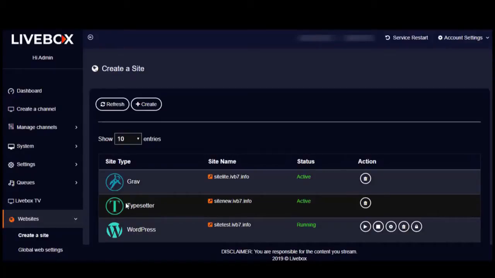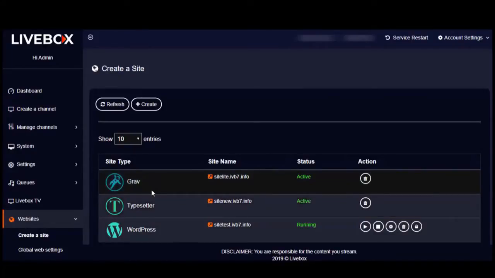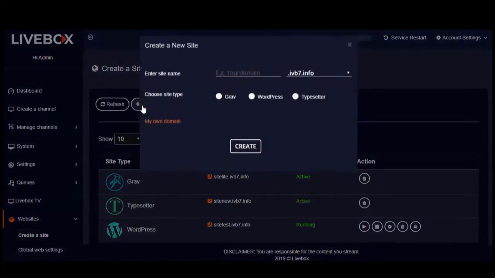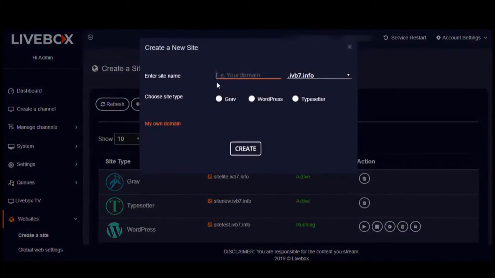So if you have Livebox in your hand, then you don't have to worry about website hosting, as you can create a number of sites of different types. To create these sites, follow the steps that I am going to do now. First, click on this create button, and here give a name for your site, and then select whichever website type you want. Finally, click on this create button.